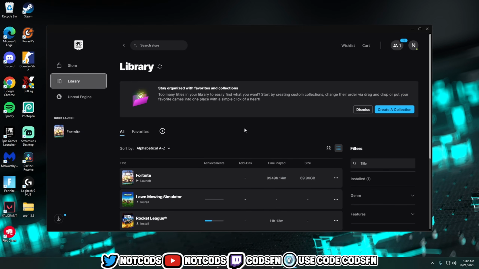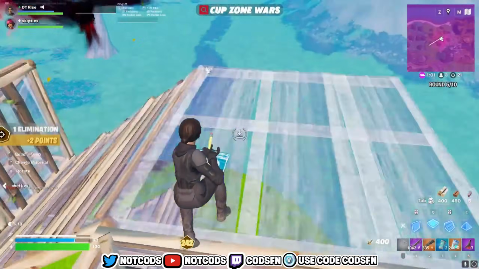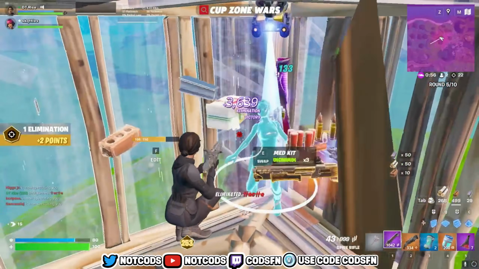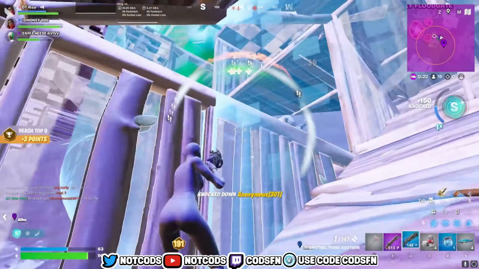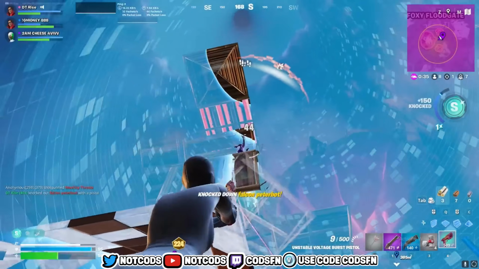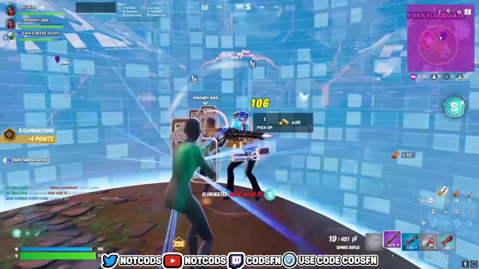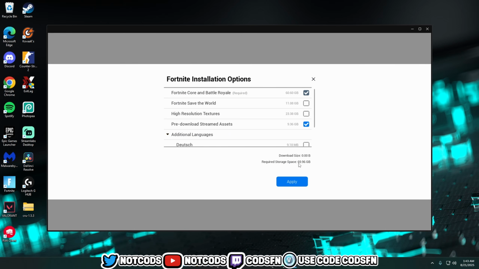Once you're there, go to your library and press these three dots. Go to options and make sure that you have pre-downloaded streamed assets turned on and nothing else. Pre-download streamed assets is basically every skin, every asset in Fortnite, everything your game will have to render is already pre-downloaded in every update, so your game does not have to actually render it when you load in. If you have this turned off and you are fighting a guy in ranked and he has a skin that you have not yet seen in that game, your FPS will be worse because your game is rendering that skin as you fight. Once you've done that, press apply.